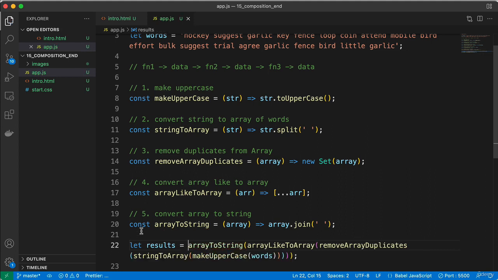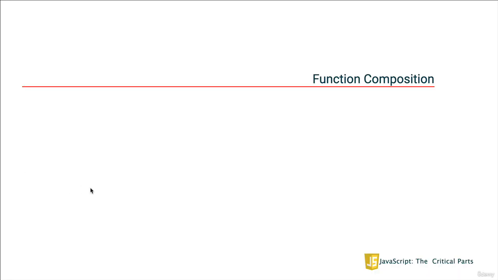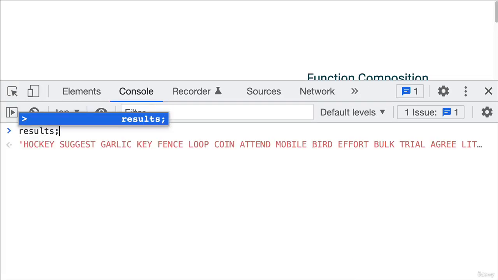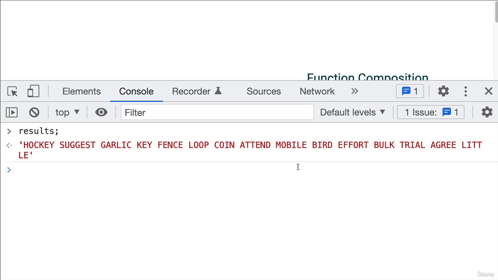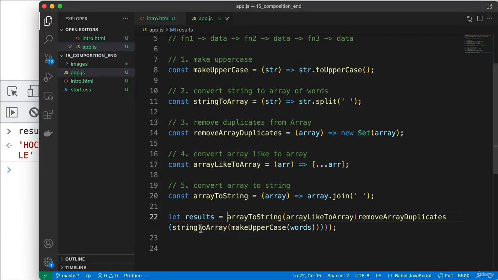So if we save that, and let me come out here, we'll take a look at what we got inside of results. And there we can see that we have all the words are in uppercase, and we're looking to see those things that we had duplicates of to see if they've been removed. And we can see garlic, there's only one garlic. So the duplicates have been removed, and we're able to achieve our results. So that is one way to do it. And we already know how to do that.